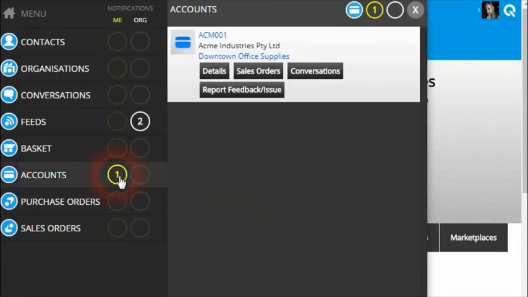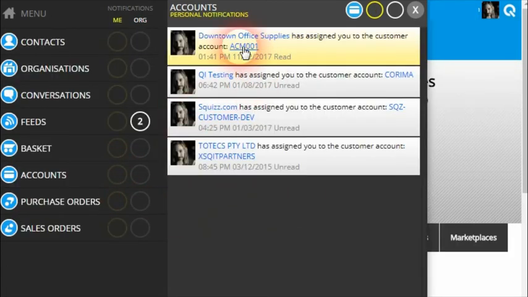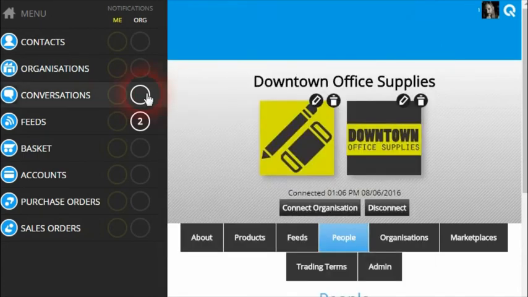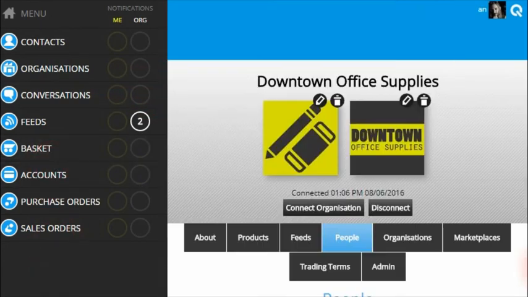As well as that, once a person is assigned to an account, they will get a notification saying the account that they are assigned to. And people can be assigned to multiple accounts, just as we can see here. So that gives you a wrap-up of the new ability to view unique pricing against customer accounts in the Squizz.com platform, allowing businesses to trade, buy and sell based on the unique pricing and relationships they set up with other businesses and people on the platform.